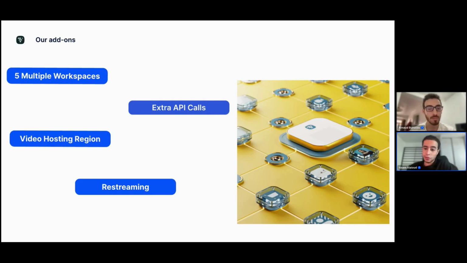And we do have also the video hosting region, which will allow you to host the recordings and the data in a specific region. For example, we have a European server and we also have a US server, so it depends on where the company or the headquarters is based. And we do have also extra API calls.